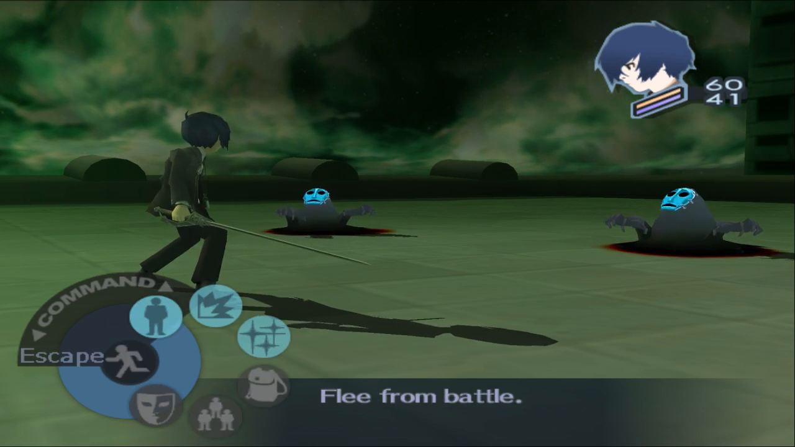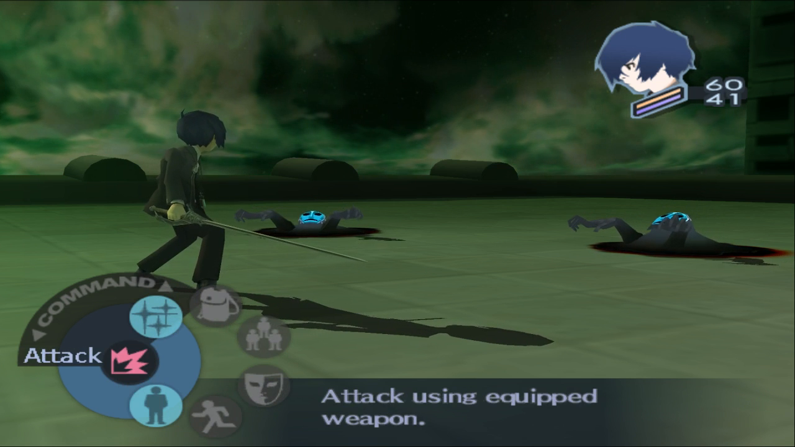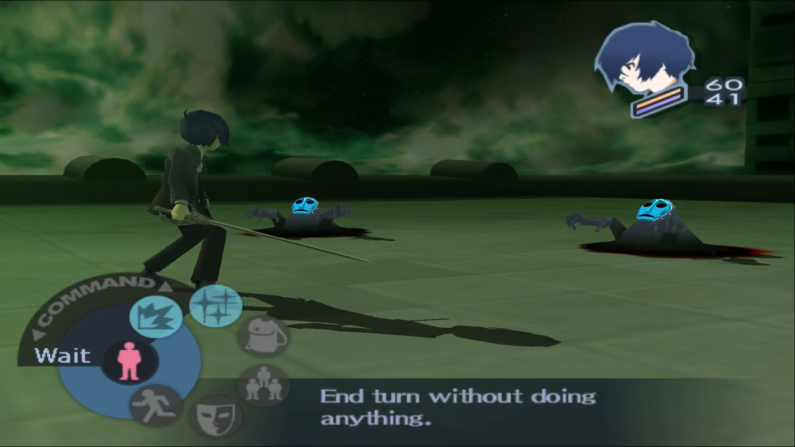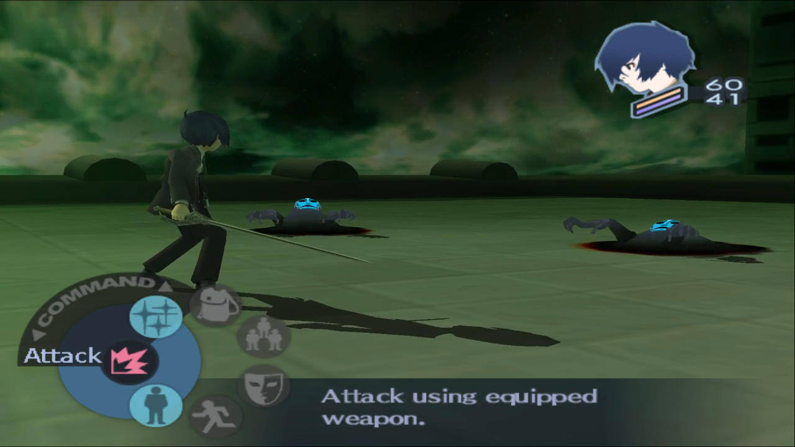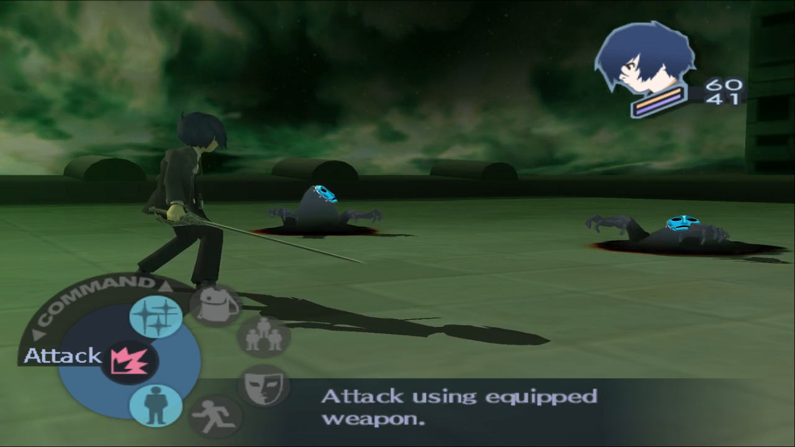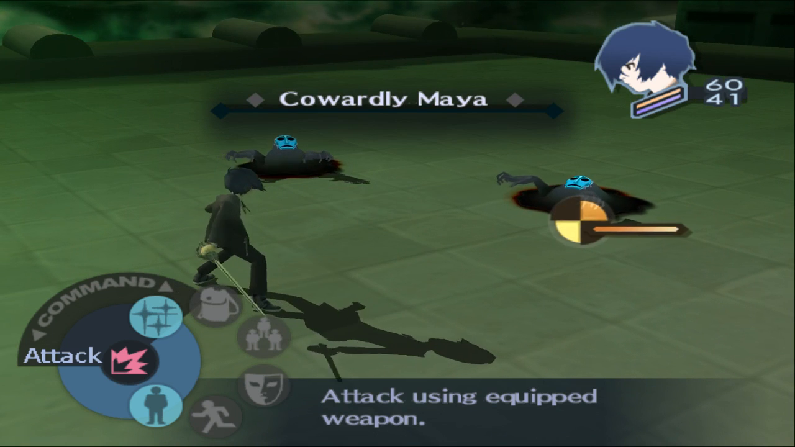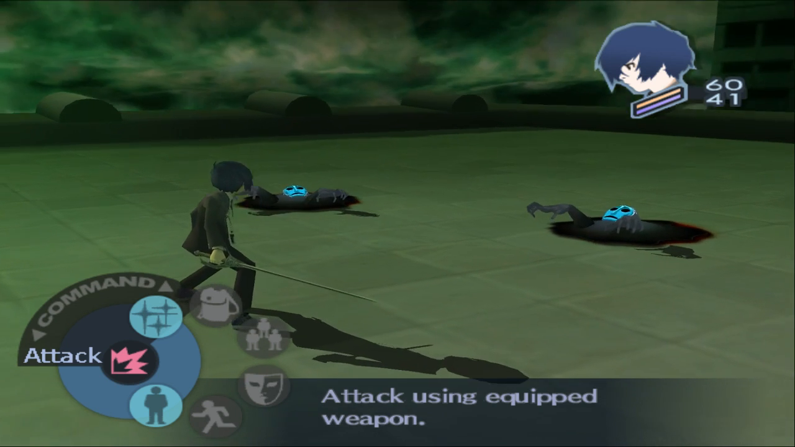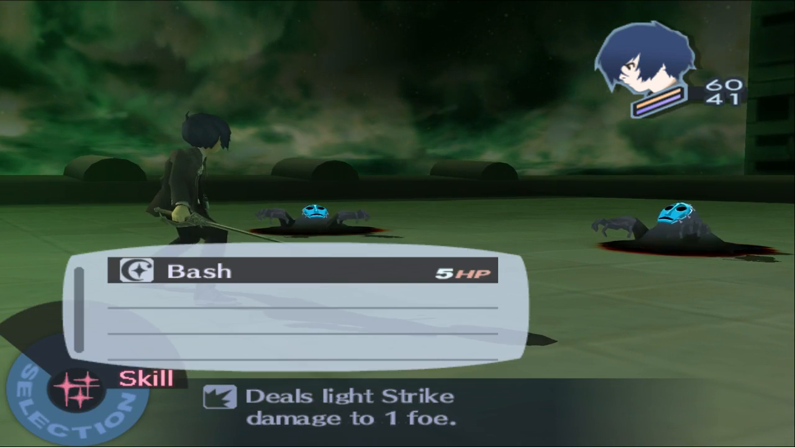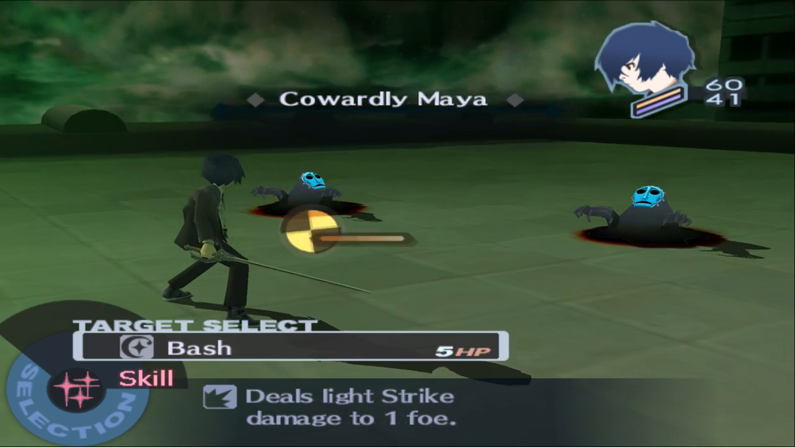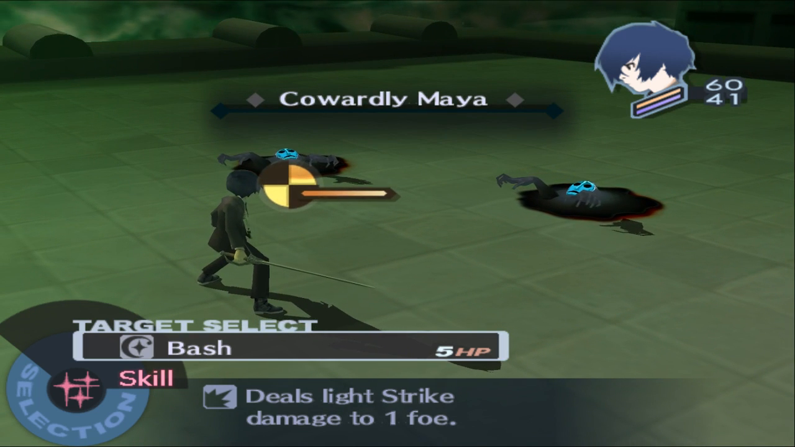So we're in combat. You have skills. Skills are your persona's abilities. You have attack. That's all you can do right now. You also have items, tactics, personas, and escape, but you can't really do that right now. So right now, let's use one of your skills just to see what it does.